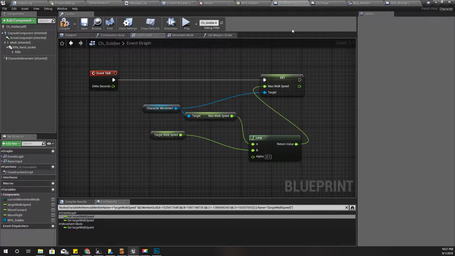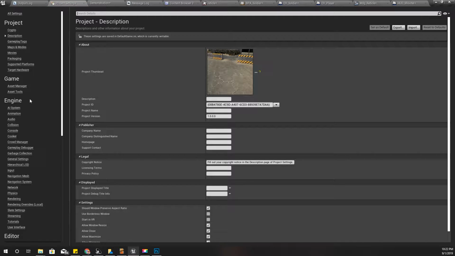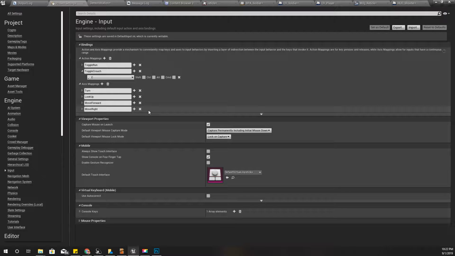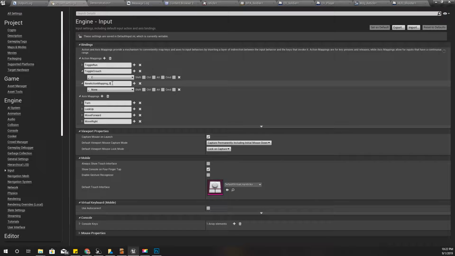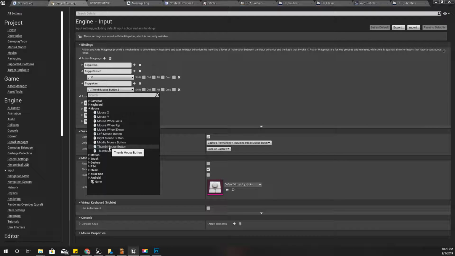Now in the CH player, shall we go to class input settings? I'm going to define right click as an action, toggle aim. Now let's call it aim. Yeah, toggle aim is better. And the key is mouse button 2, right mouse button.